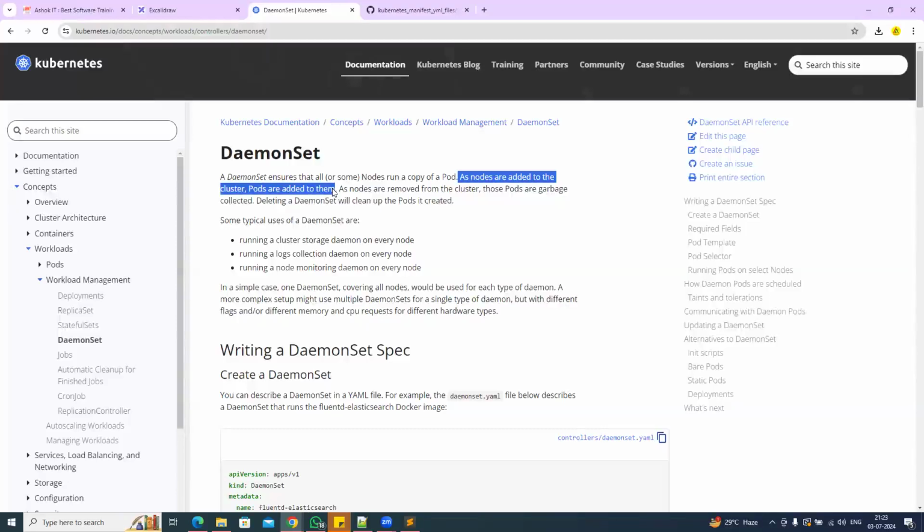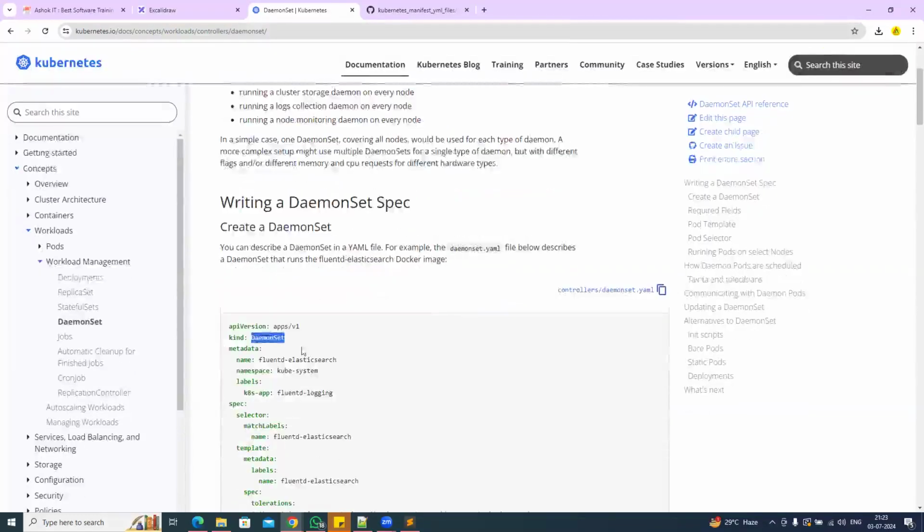Inside the pod we have a daemon set, right? No, sir. Daemon set is a resource which is used to create pods. We specify kind as a daemon set. What is the meaning of kind in the manifest YML? It is a resource which is used to create the pods.